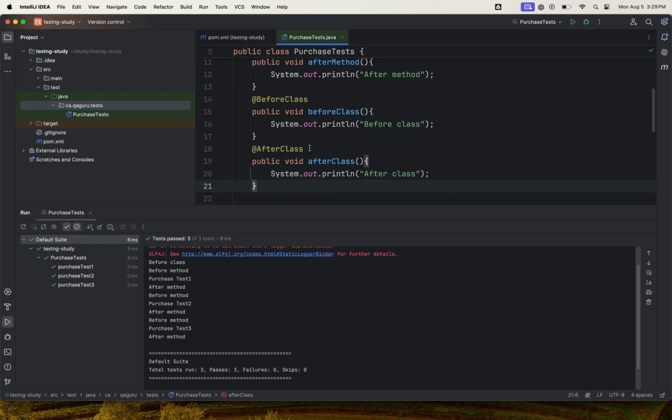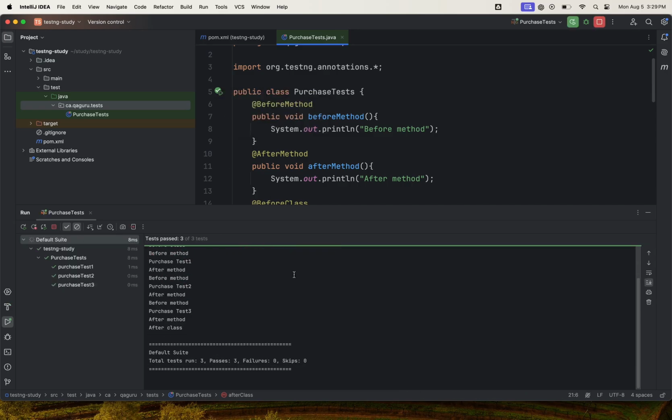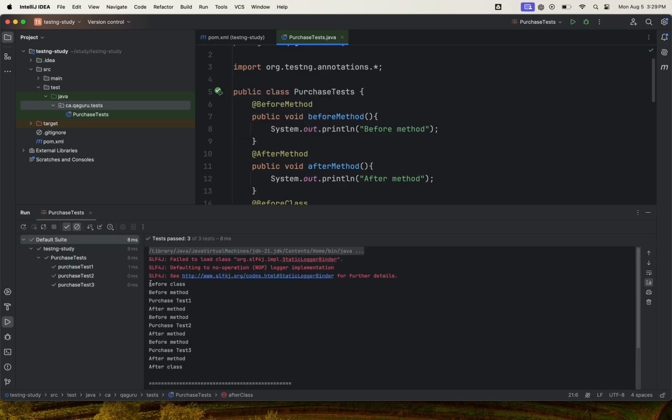So you have to remember that for all of these methods, the method names are irrelevant. You can give any name for these methods. What is relevant is the annotation. Okay, so it works based on the annotation, how you annotate these methods. All right, let's quickly execute and see how it works. Now you can see that in the beginning we have before class, and at the end after class is executed. See?